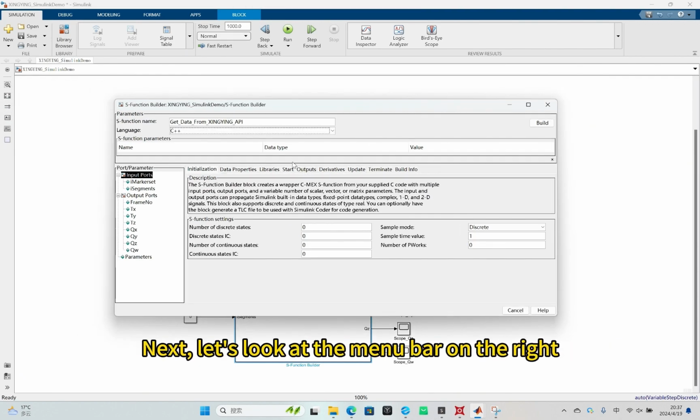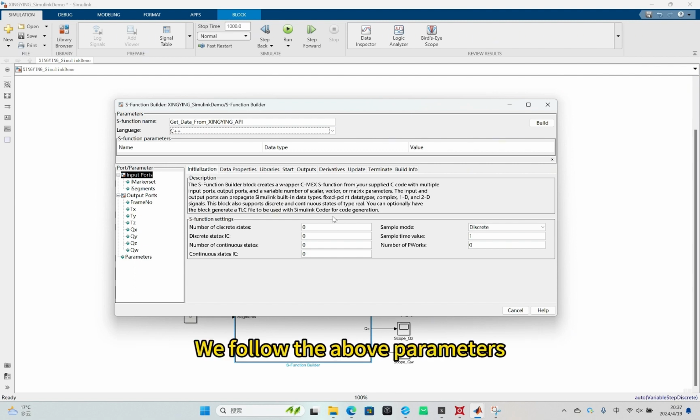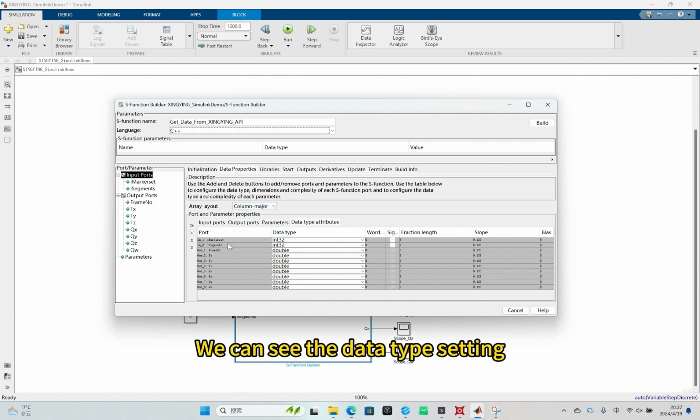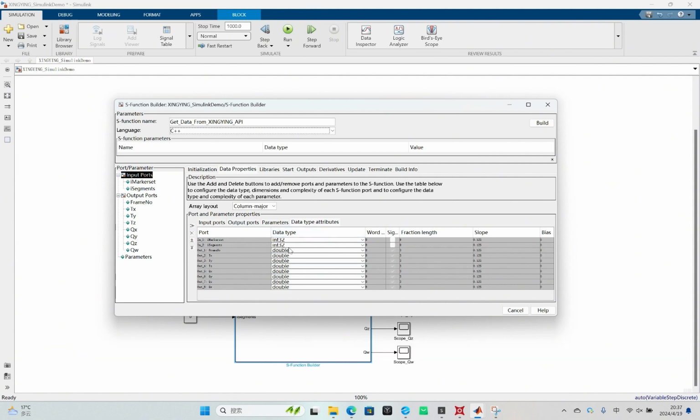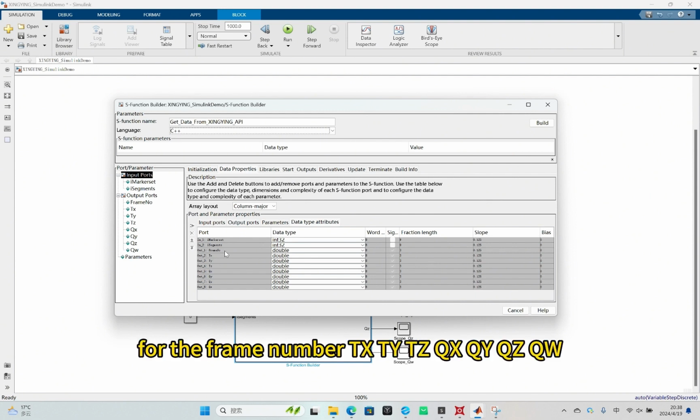Next, look at the menu bar on the right. In the first option, follow the above parameters. Set the default settings. Choose discrete mode for the mode. In the second parameter, the data type configuration is visible. Here, the data types for iMarker set and iSegments are set to INT32. For the frame number, TX, TY, TZ, QX, QY, QZ, QW, the data type is configured as double.